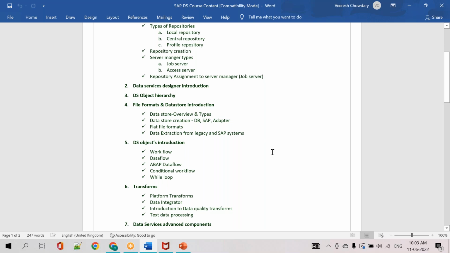Then DS object hierarchy is nothing but if you want to create a job, we have to follow some hierarchy. First we have to create a project, and in the project we have to create a job and a workflow. In which scenario we have to use a workflow, conditional workflow or while loop? We have some components there. I'll explain what hierarchy we have to follow and in which scenario we have to use a conditional workflow, right? That kind of thing we'll discuss here.